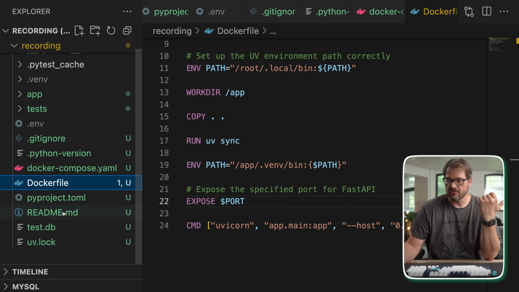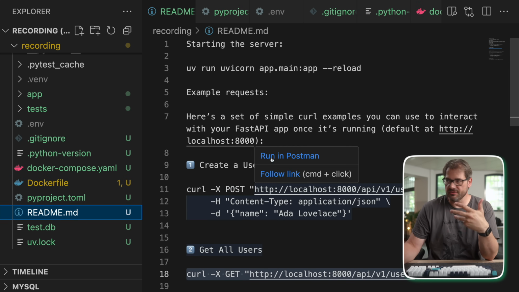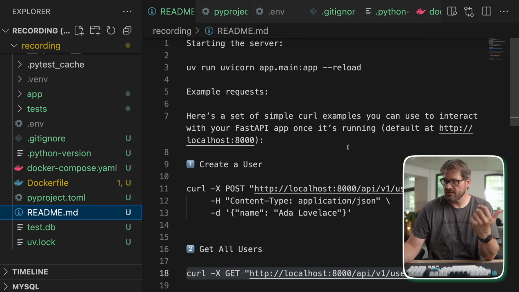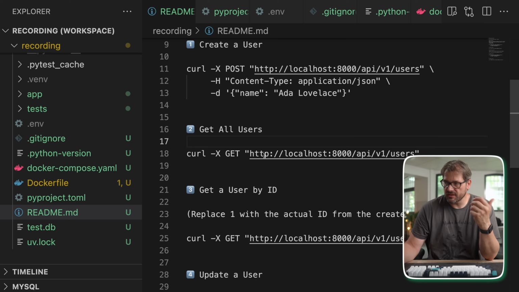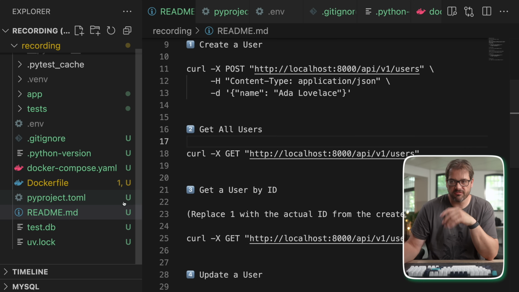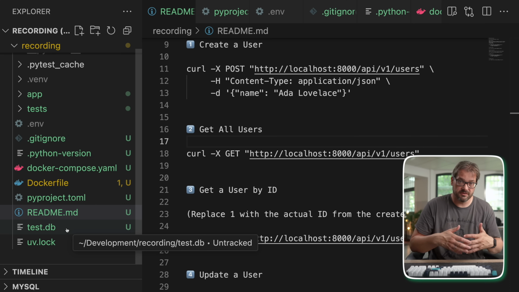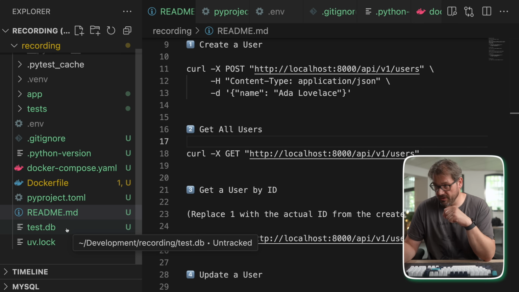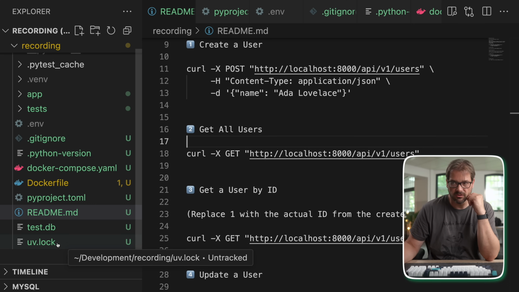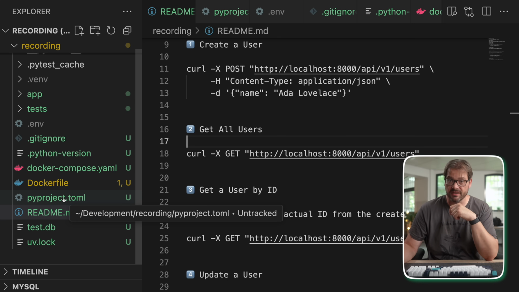And then finally, there's a README file with some information like, hey, how do you actually start this server? How do you use it? Some very basic information for your developers. There is the, in this case, SQLite database that's being generated by this app. You could also connect this with a database in the cloud later on if you want to. And there's a uv.lock file, which is generated by UV from the pyproject.toml dependencies.